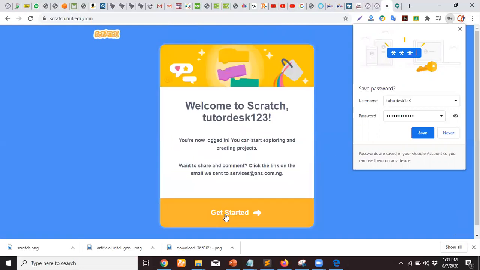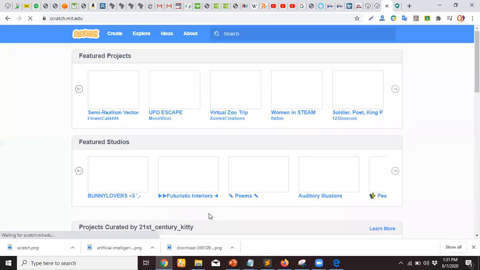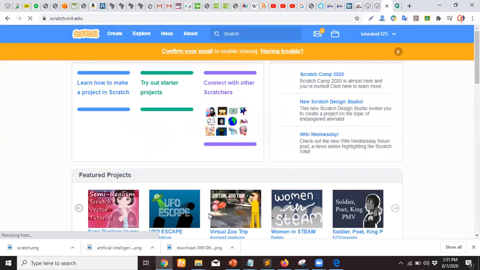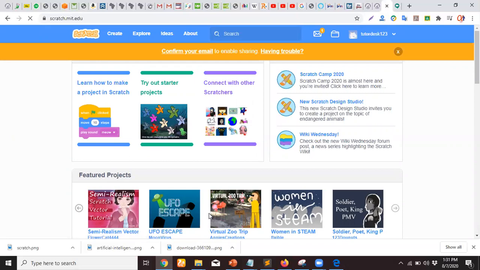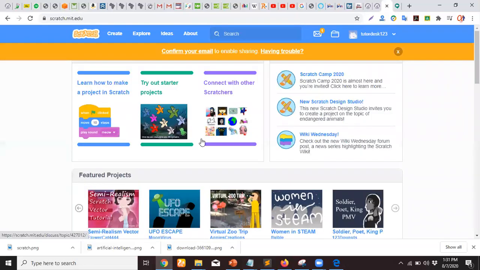So that is how to create an account. Then you can save it if you are the only one using it, and click get started. And you are ready for the project. So there are so many things we will talk about, an overview of Scratch, and then we'll begin to work with it straight away. You have to confirm your email first before you start using it. We'll continue from there in the next class.